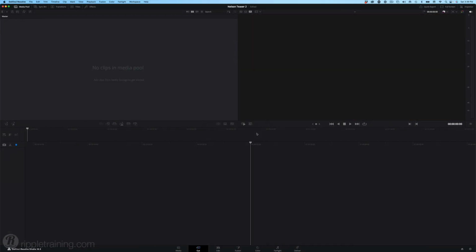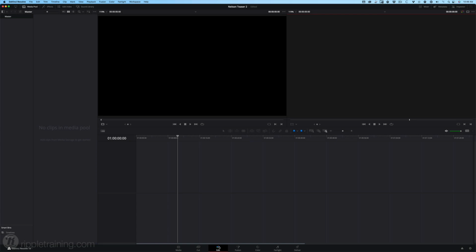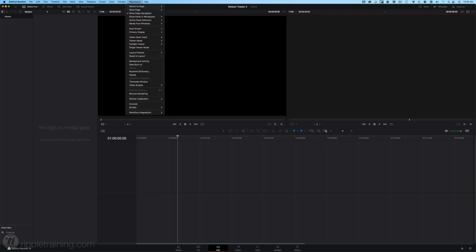The new project opens to the last page you were working on, in our case, the cut page. Open the Edit page by clicking the icon. Before we go any further, it's always a good idea to reset the UI from the previous lesson. From the Workspace menu, choose Reset UI Layout.